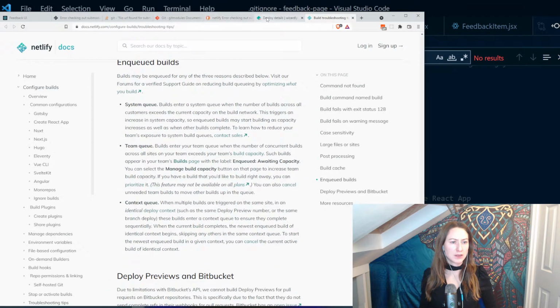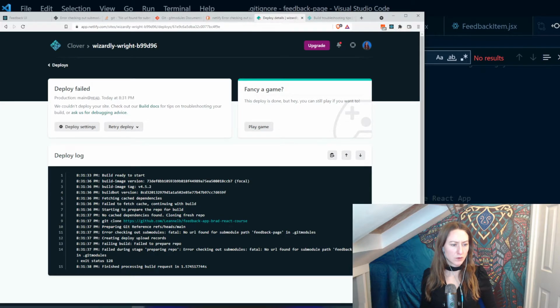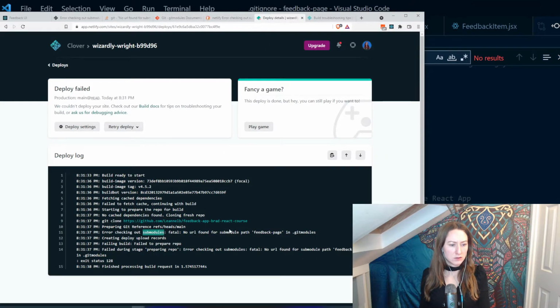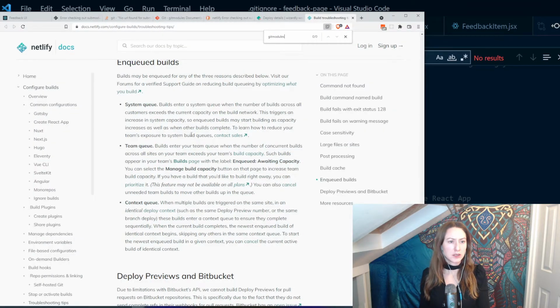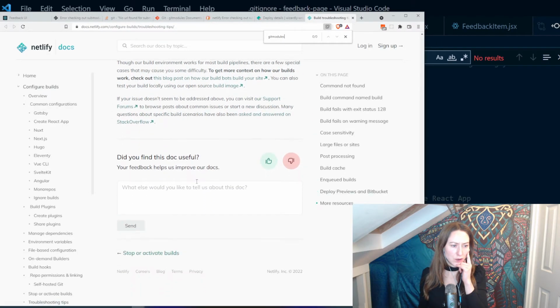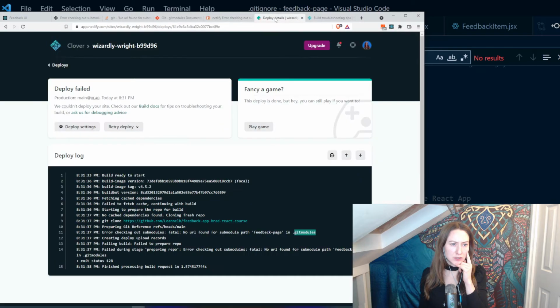So our error is checking out submodules. So let's just search for this word in this documentation. No submodule path in Git modules. Let's search for Git modules and see if that gives us anything. No. Okay, let's just see if we can run the build again. Retry. Clear cache and deploy site.